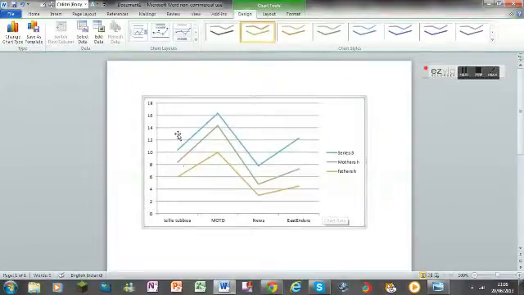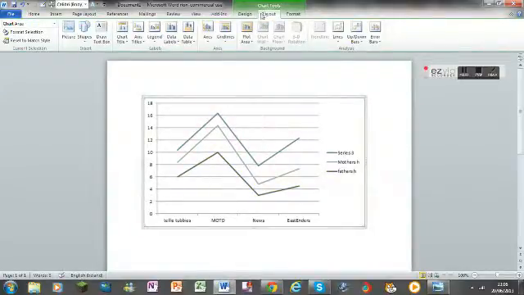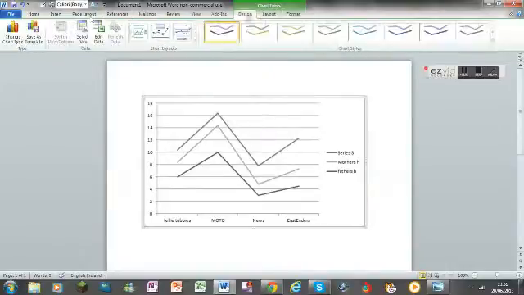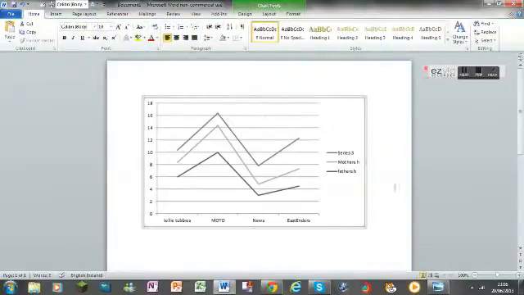So once you've got that done, just X out of that. And here you'll have this. You can change colours, you can change the layout, format it, and do all that. Whatever you want, any way you want.